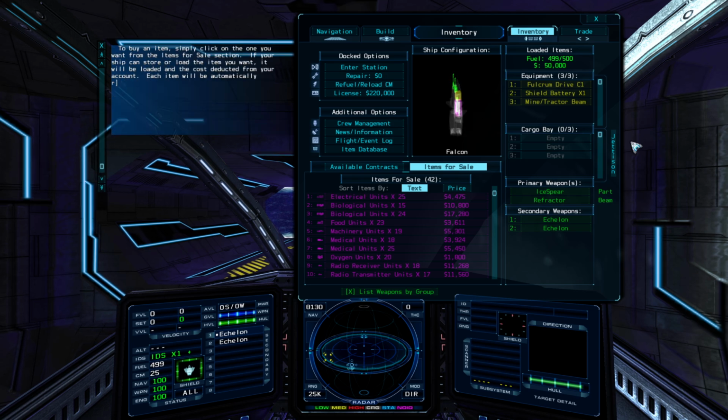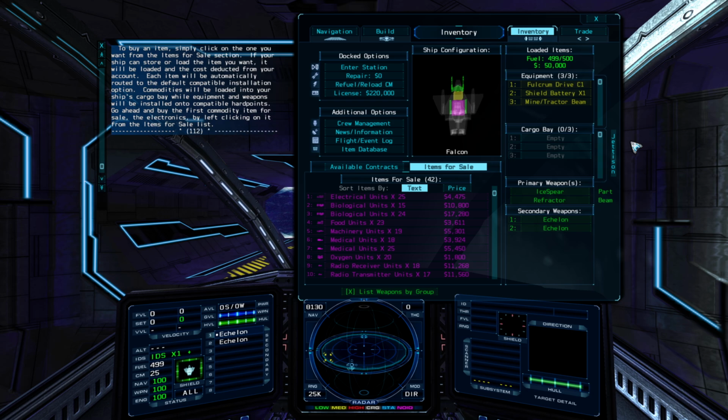To buy an item, simply click on the one you want from the Items for Sale section. If your ship can store or load the item you want, it will be loaded, and the cost deducted from your account. Each item will be automatically routed to the default compatible installation option. Commodities will be loaded into your ship's cargo bay, while equipment and weapons will be installed onto compatible hardpoints.